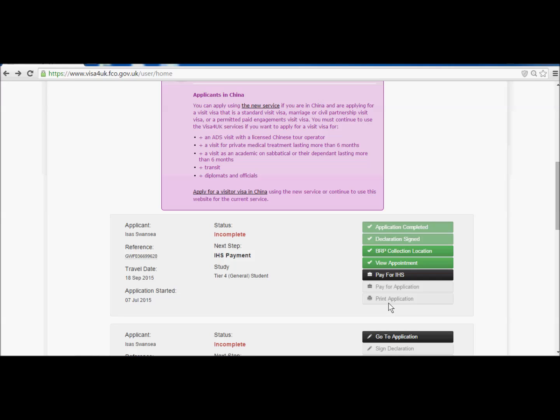After completing the payment, return to the home page to pay for the visa application fee. Once you have paid for your visa application, you must print your application. You must submit your printed application and supporting documents at the time of your biometric appointment.